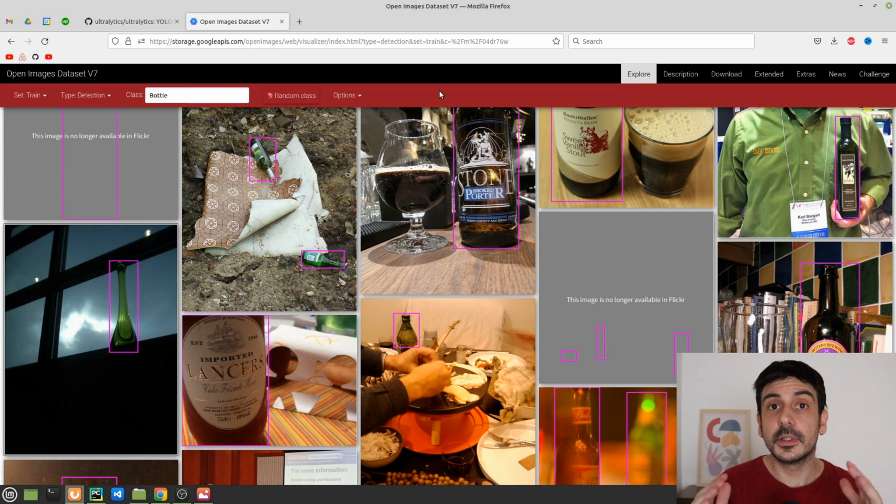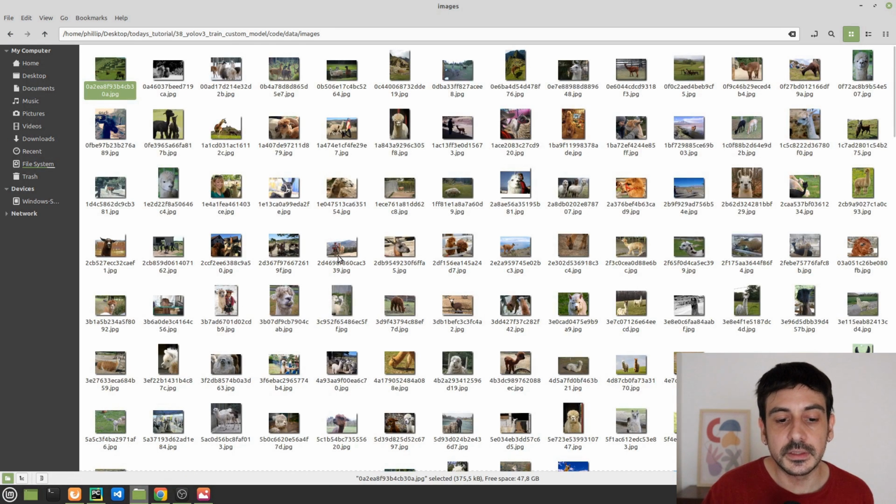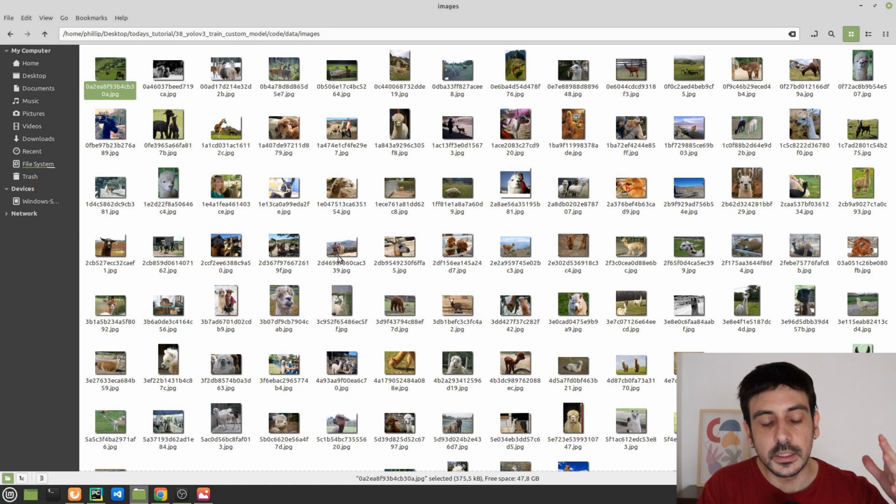So remember, the first step in this process is the data collection. This is the data I am going to use in this project, which is a dataset of alpacas, and you can use the exact same data I am using.